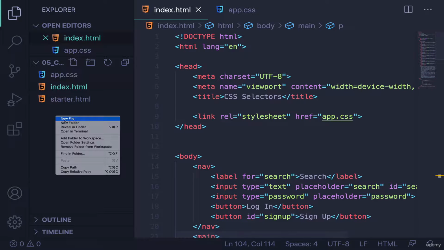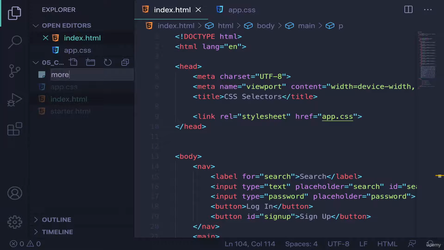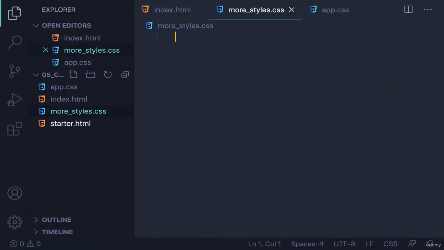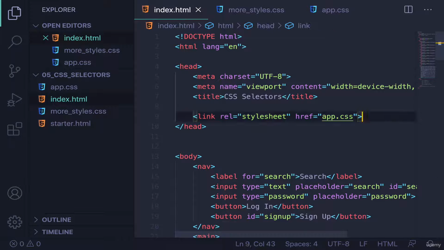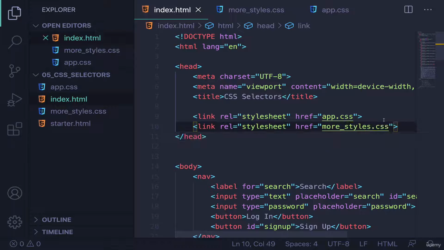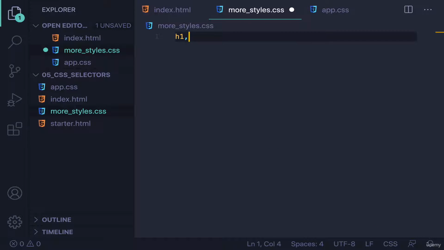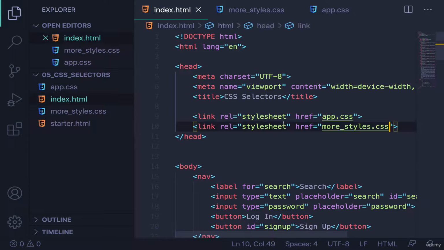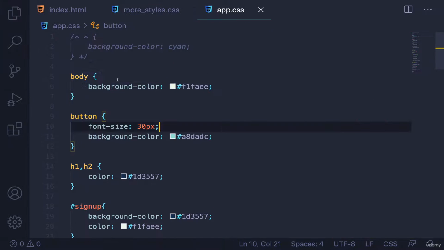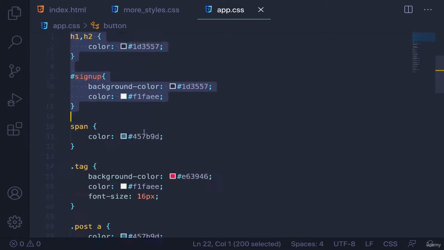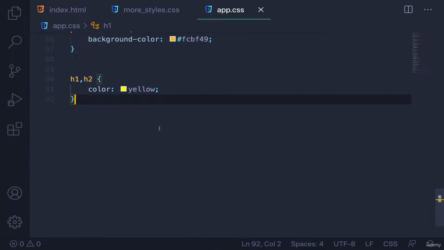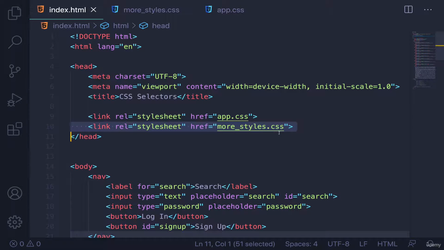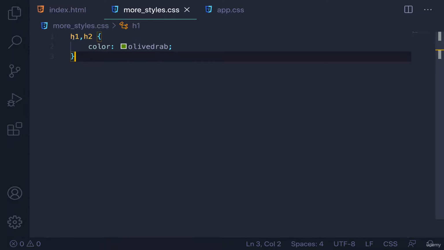So if I had another style sheet here, just call this more styles.css, and I include that, link more styles.css, and then in here I'll do something like all H1s and H2s actually have a color of about olive drab, just like that. The order matters here. The browser will encounter all of these styles first, one after the other, just going down the page, and then it gets to the next link, which is this style sheet.